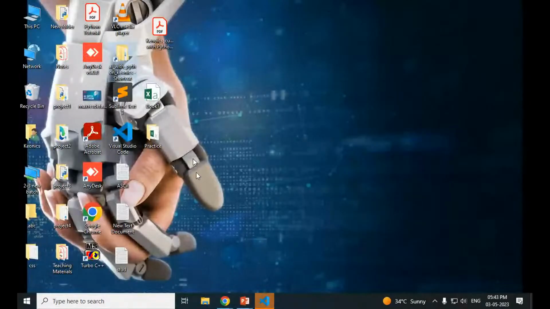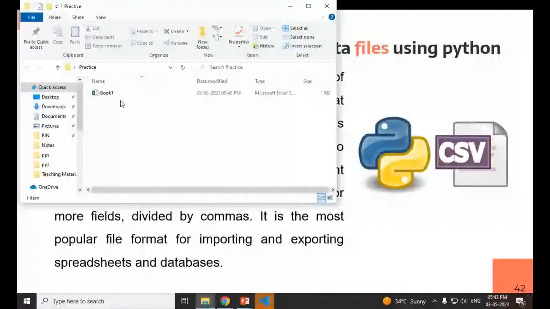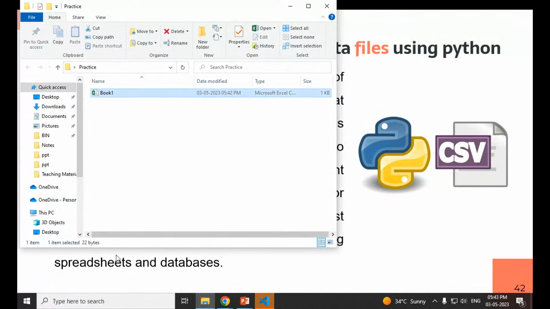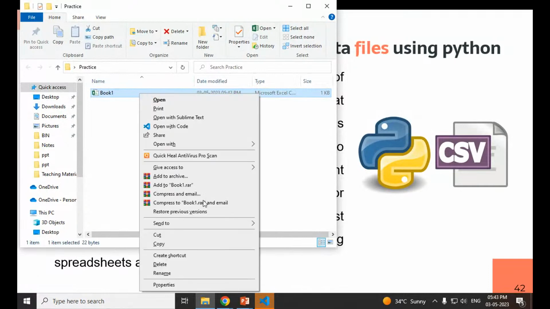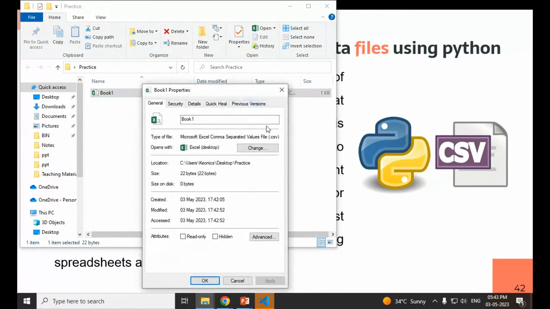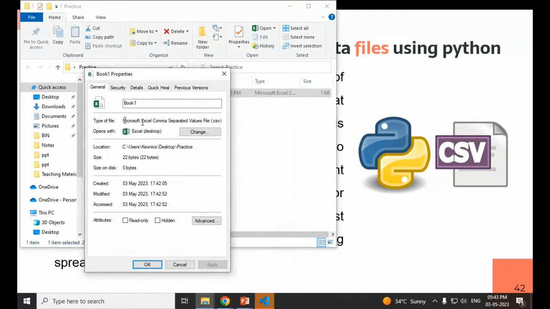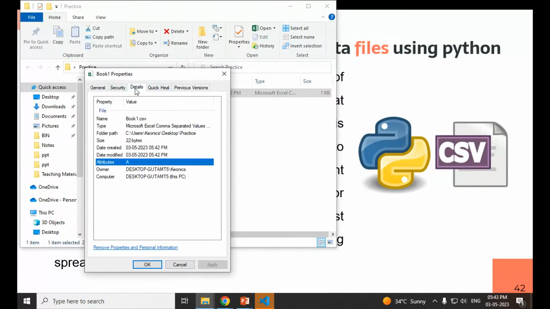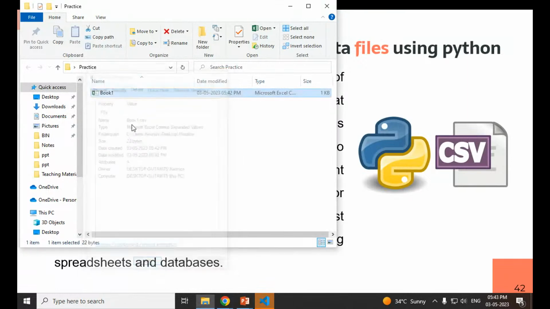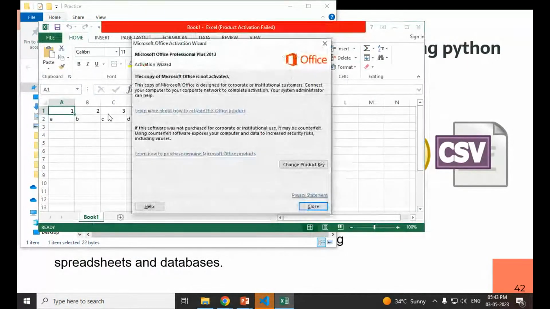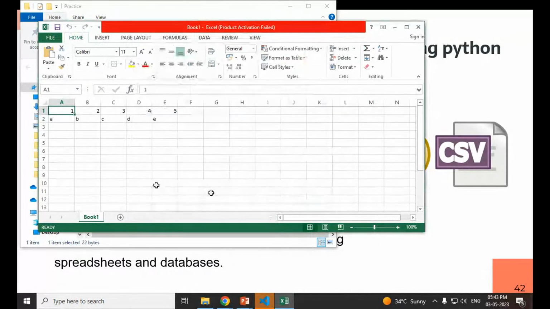Okay. So when I go to this file, yes, this is my 22 bytes file which I have. This is my Microsoft Excel comma separated values file, that is a .csv file. When you open it, it will open in the usual format of your Excel sheet.